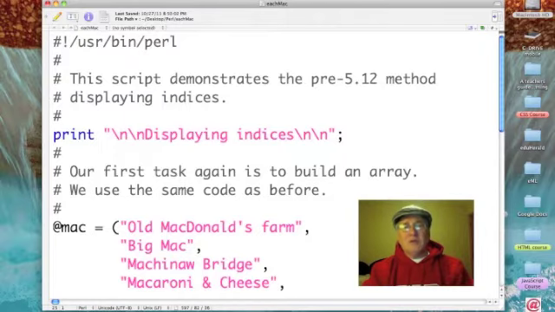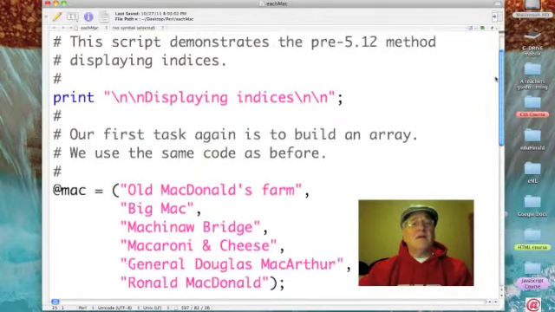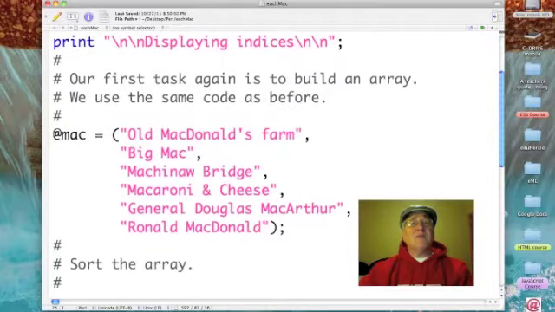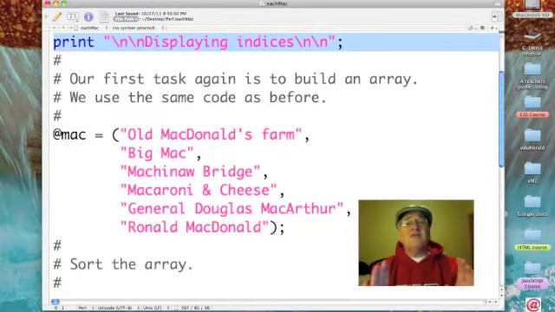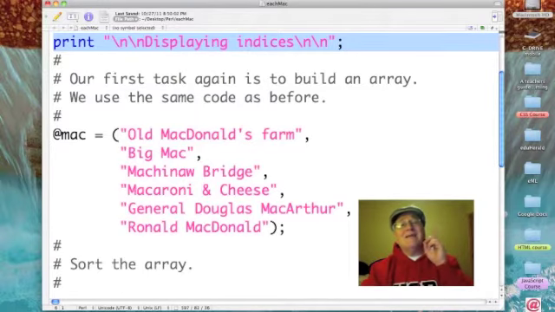Here's a short script that I created to display not only the elements of our MAC array, but also the corresponding index values of the elements. So let's move down to the first statement. And I'm displaying the title, displaying indices, which is the Perl of index.